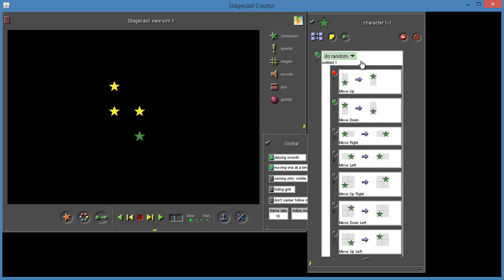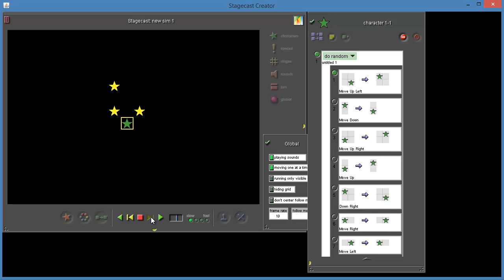Now this is kind of neat. I'm going to not play it. I'm going to single step play it. Remember a second ago it moved up because up was at the top of the list. Watch what happens. Did you notice he went up this way? But look at the list. Move up is down here. Move up left is up top.